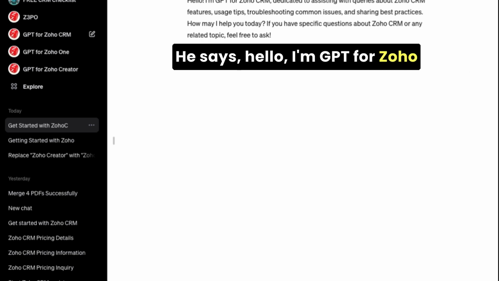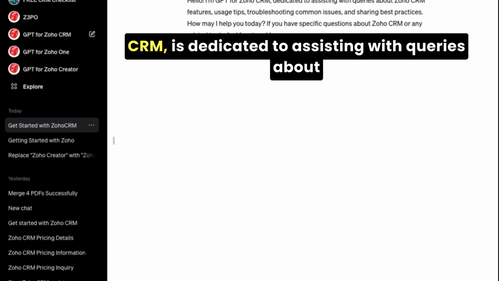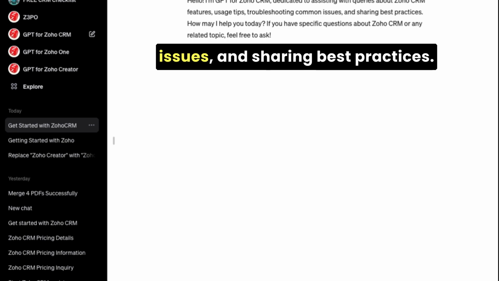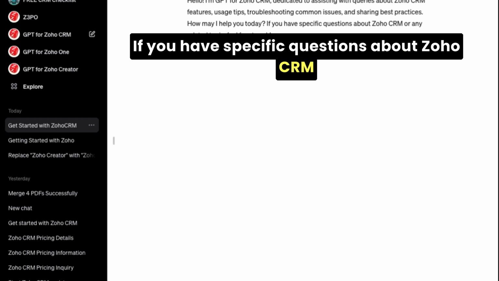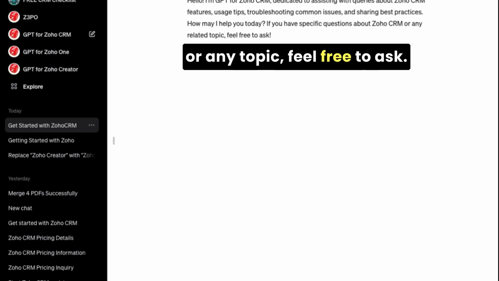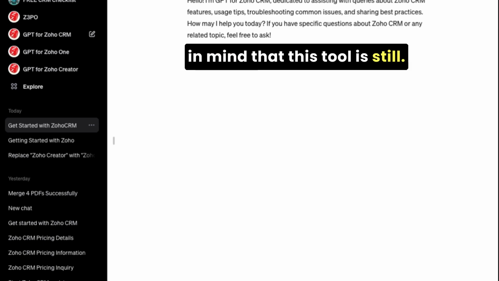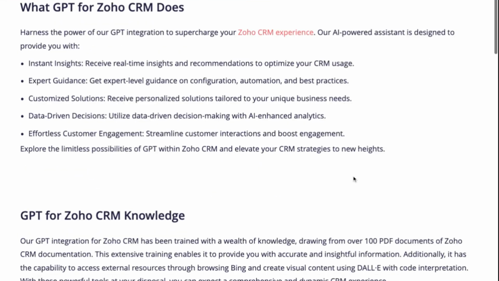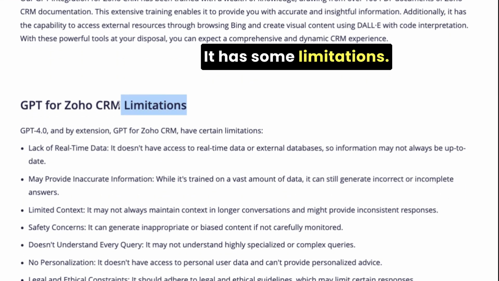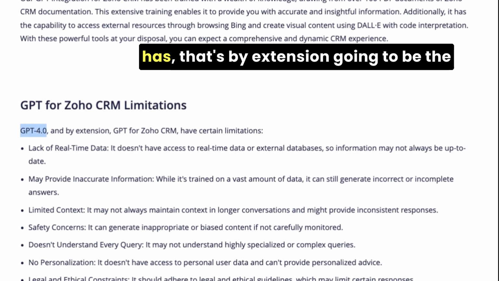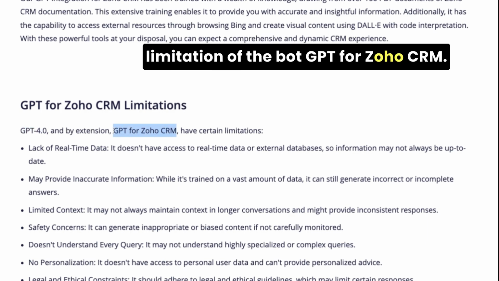It says, hello, I'm GPT for Zoho CRM, dedicated to assisting with queries about Zoho CRM, features, usage tips, troubleshooting common issues, and sharing best practices. How may I help you today? If you have specific questions about Zoho CRM or any topic, feel free to ask. Okay, before we test this, please keep in mind that this tool still has some limitations, and whatever limitations GPT-4 has, that's by extension going to be the limitation of the bot GPT for Zoho CRM.